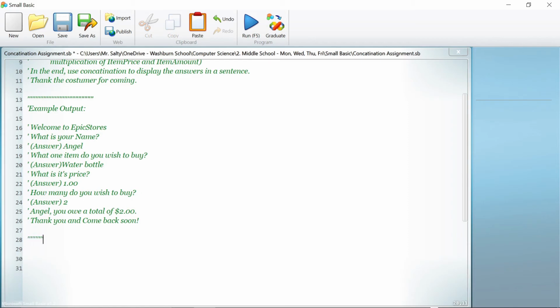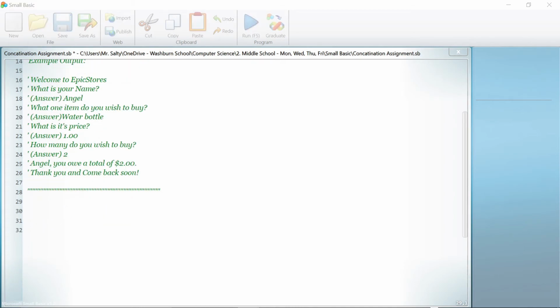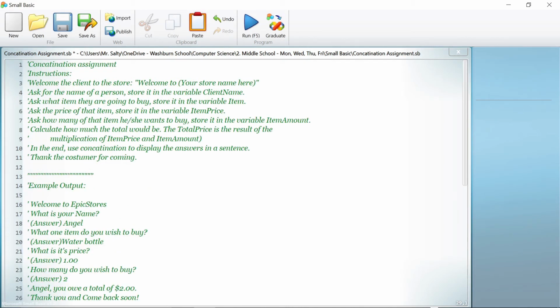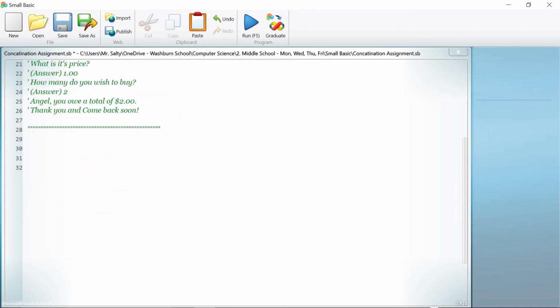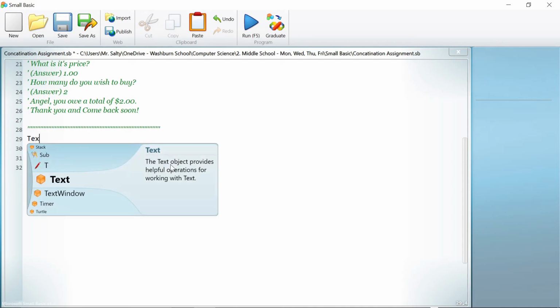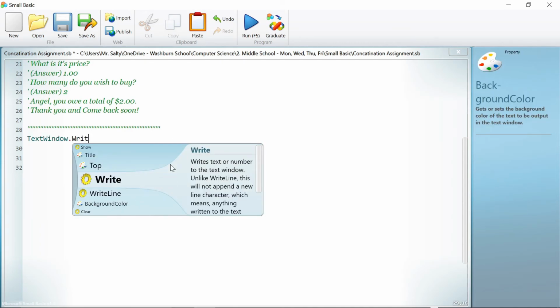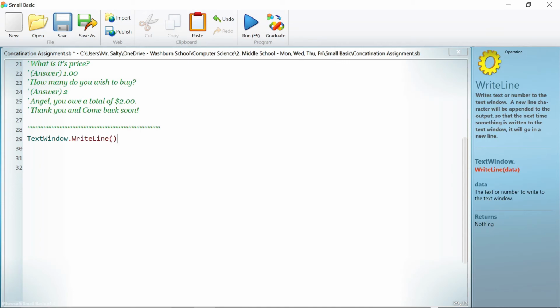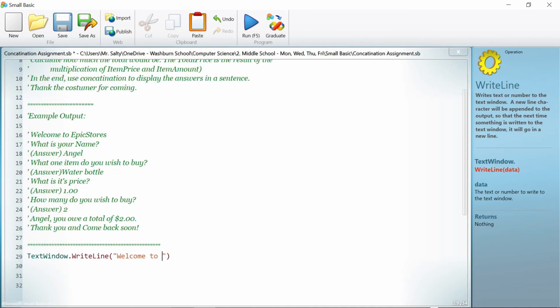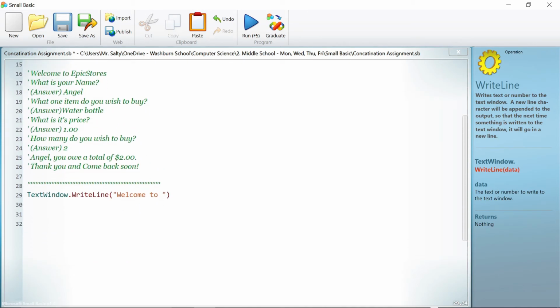Alright, I'm going to put a comment right here just to divide the instructions from the actual program. Okay, so the first thing would be we need to welcome the client to the store. So we're gonna use text window and write line as we've done before in class. Welcome to, in my case, I want to name it Epic Stores because it's pretty cool, even though it sounds like an already made up store, like one that already exists. Alright, right here.